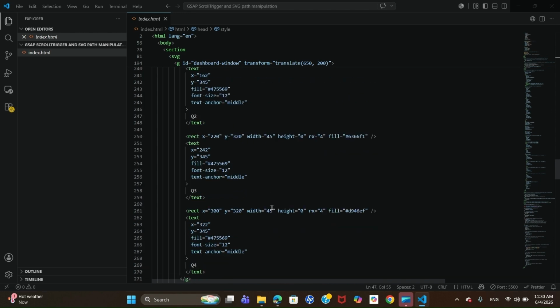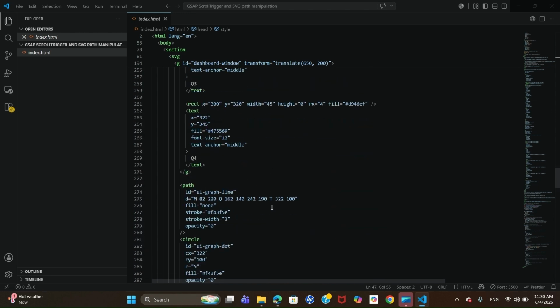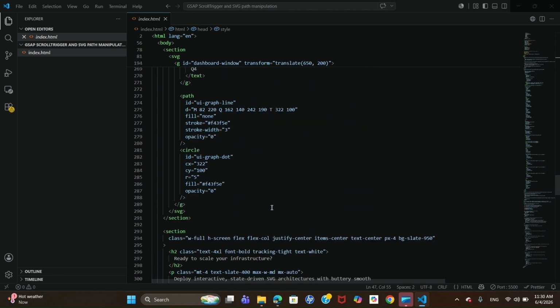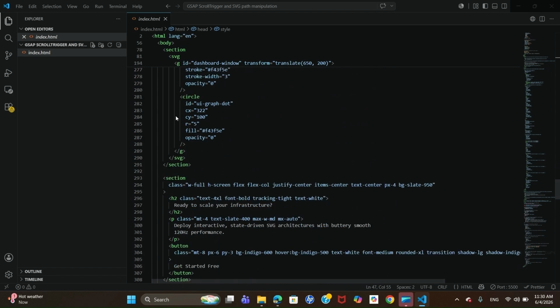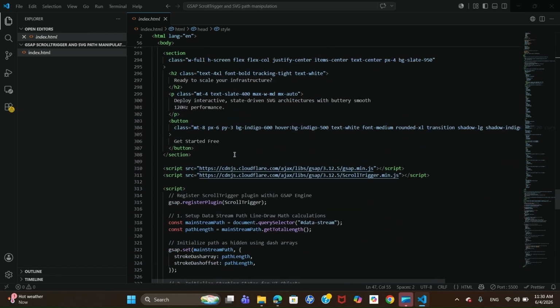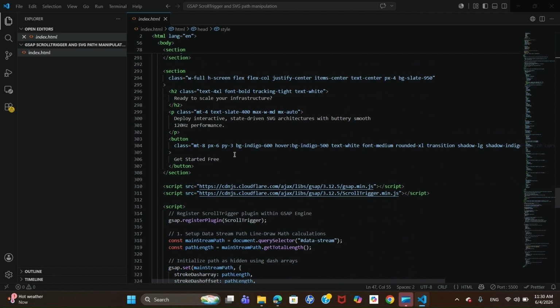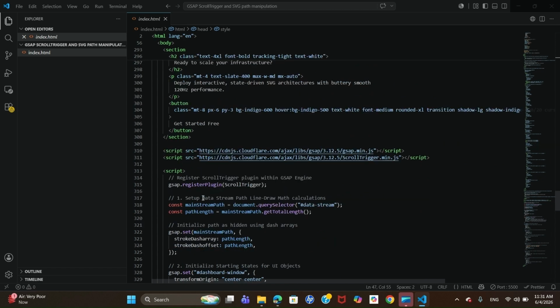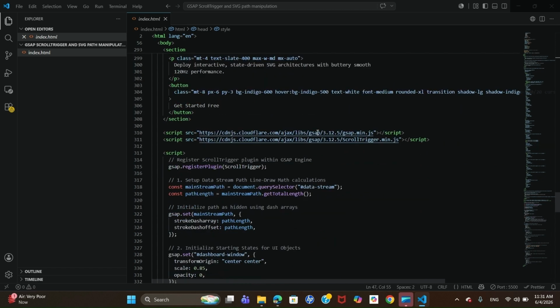To complete our SVG layers, we place a dynamic UI graph line curve and an absolute UI graph indicator circle that sits right at the final point of that trend line. Finally, underneath our main animation container, we have our closing call to action section that tells the user the experience is ready to scale. Now, let's scroll down to the bottom of the file where we link our JavaScript dependencies.